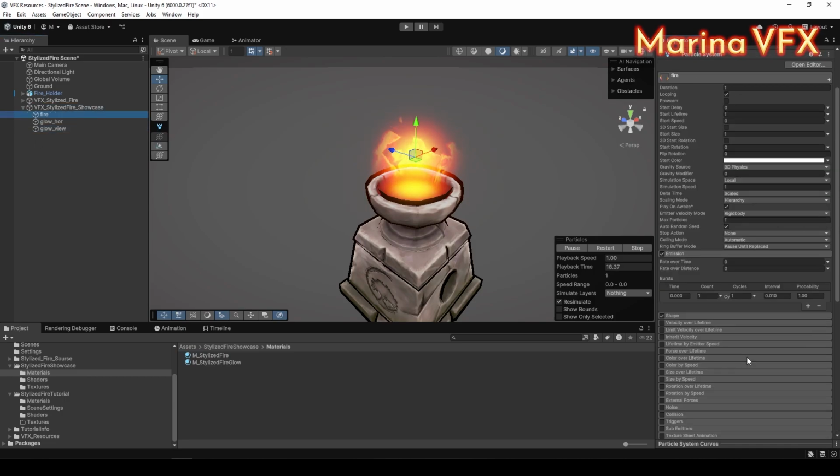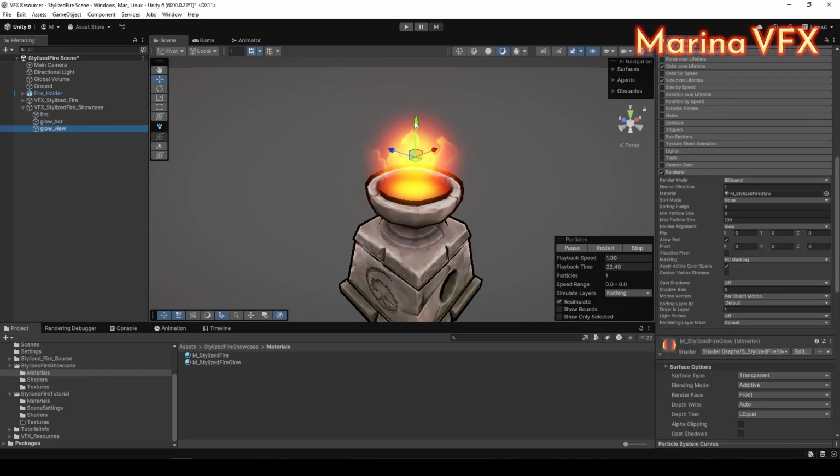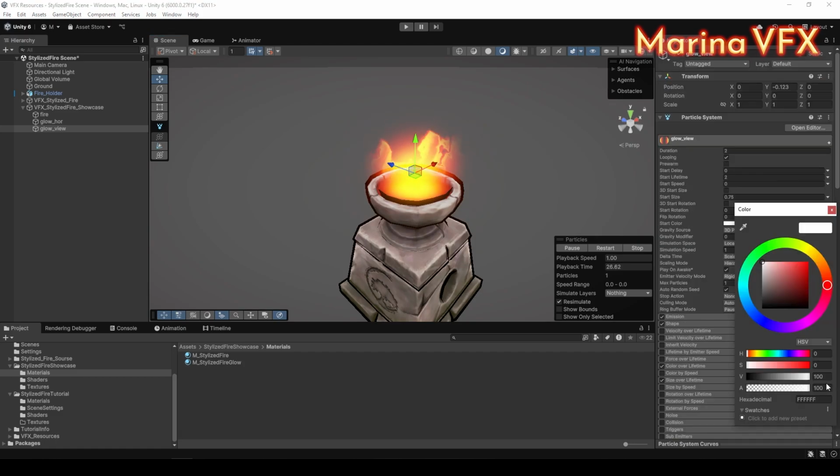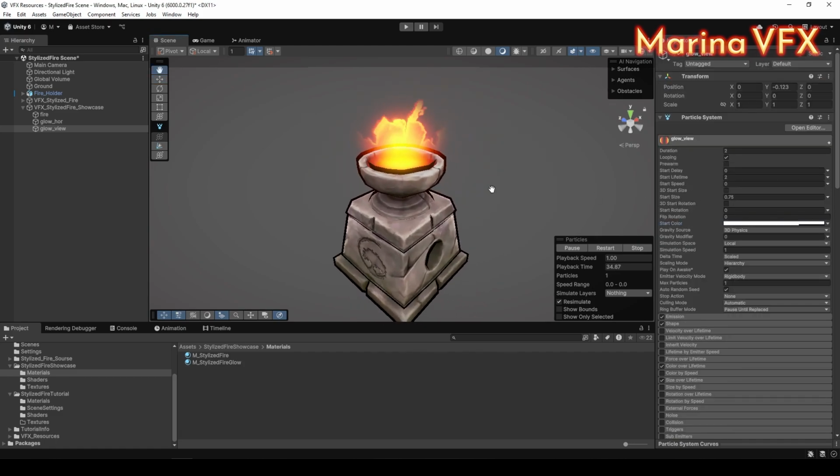In Unity, we also control the drawing order, so glow renders first, fire second. It's just a matter of adjusting order in layer.